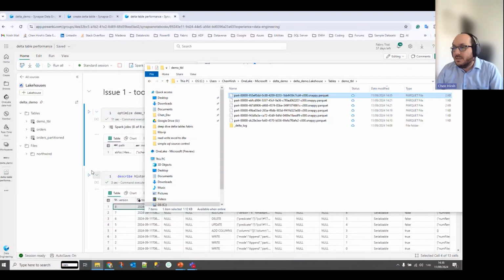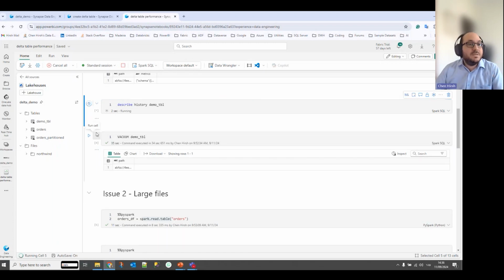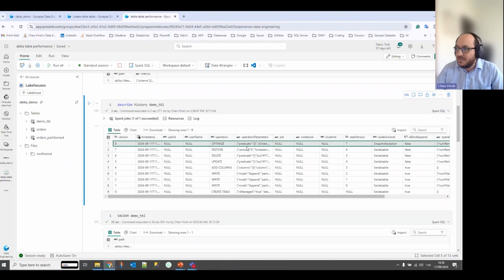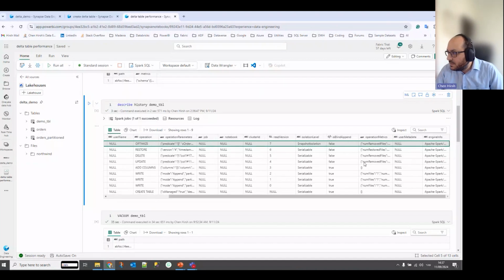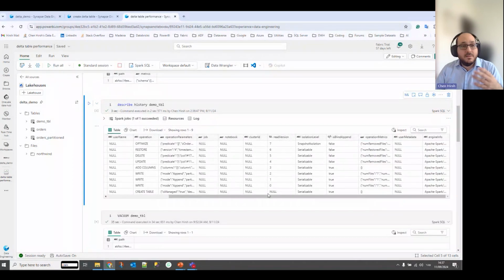So the answer is that, I'm going to go ahead and describe it. It keeps the old files for versioning purposes. So I have a history and I can time travel. You can see that the optimize is another version, okay? And I can see that the number of removed files is 3, and added files is 1. So they are not actually removed, they're just ignored in this version.